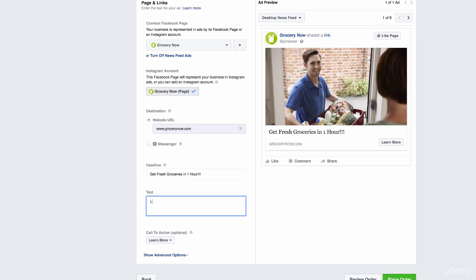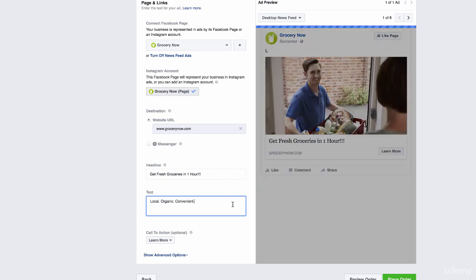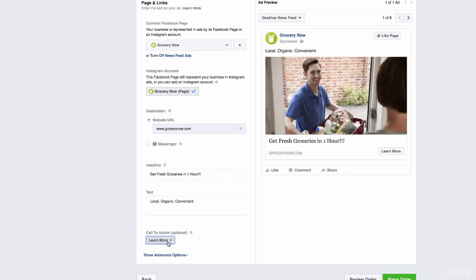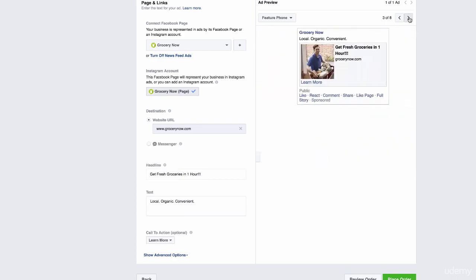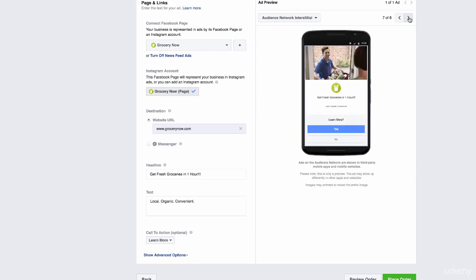And also make sure you provide really catchy text here. But for this exercise, let me just type in something like local, organic, convenient. You can also change the call to action button, but I'll usually leave it as learn more. And final check before you place order, check all the previews across devices and place order.